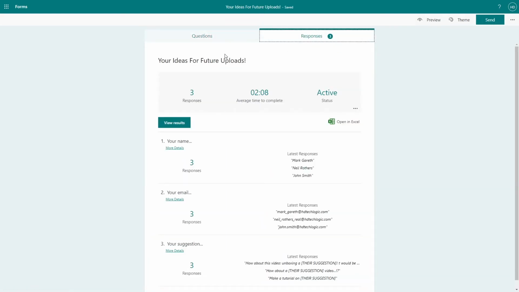So as you can see, it says your ideas for future uploads is the name of the form. There's 3 responses, and it tells me the average time to complete, which is pretty useful, 2 minutes and 8 seconds, and the status is active, so the form is currently open. We can decide to delete all the responses, print the summary, or create a link that takes people to the summary.